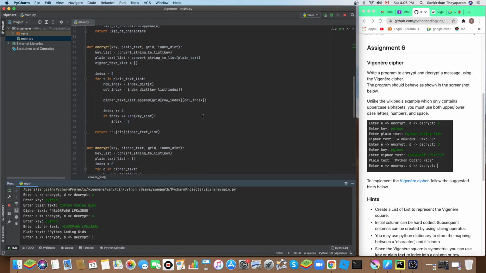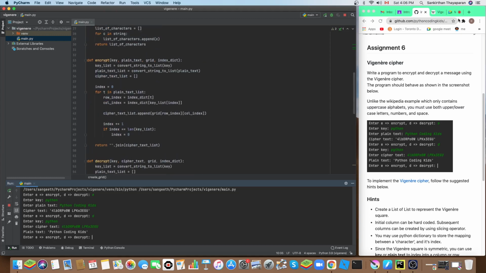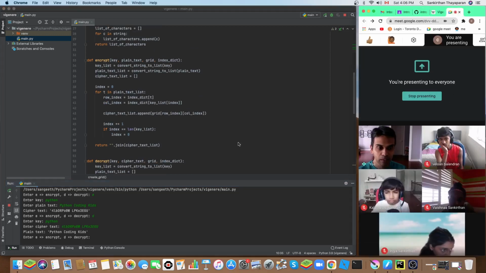It's a little bit challenging, especially the decrypt. The decrypt was kind of confusing. How do you go back?